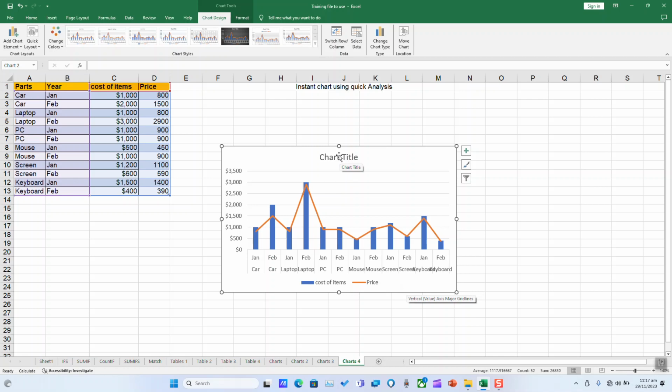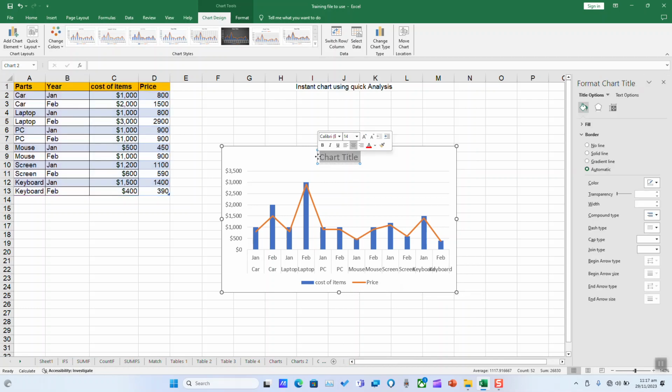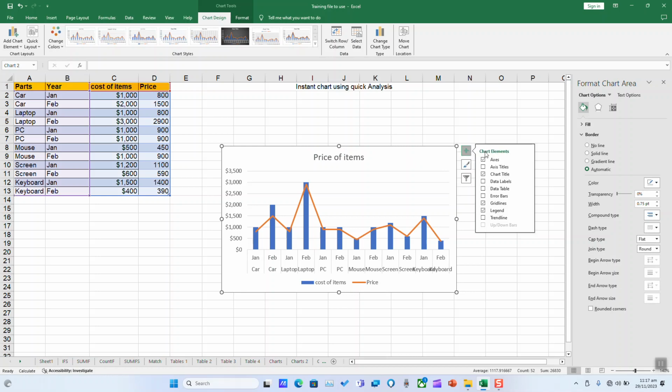To rename your chart, just click on the title option and rename it. To add a trend line, click on the Quick Analysis button or chart elements. Click trend line, choose one of the items and click OK.